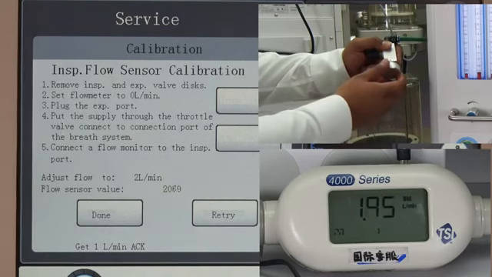For the following 3 minutes, the video is showing calibration for the different values from 0 to 30 liters per minute. If you understand the procedure, you can feel free to skip this part.